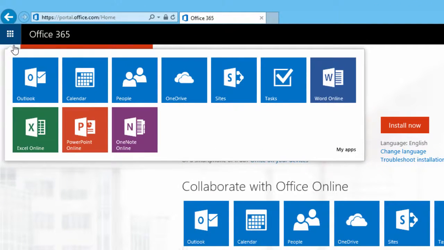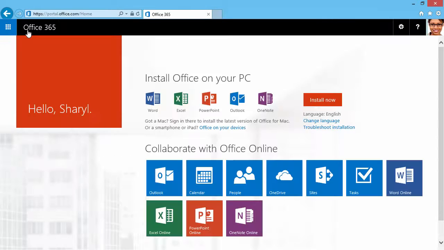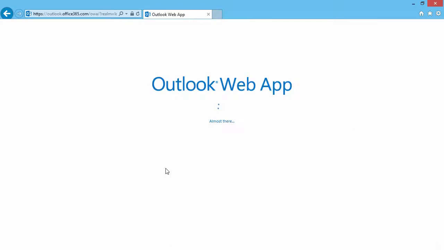I'll begin by clicking on Outlook. Right away, I can notice this new clean look. From here, I can click on Office 365, and I'm brought back to that landing page. I can click on Outlook from here.